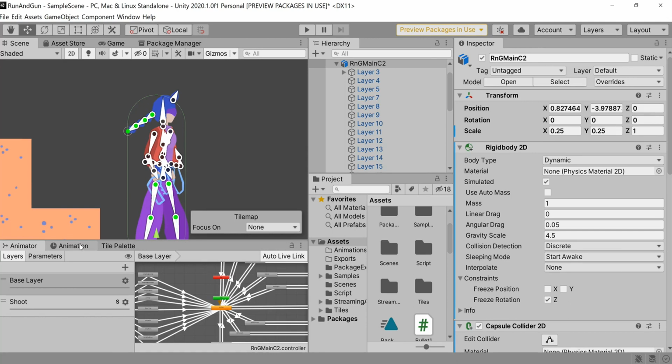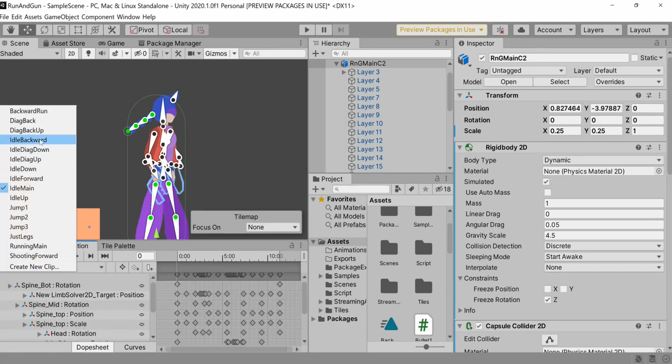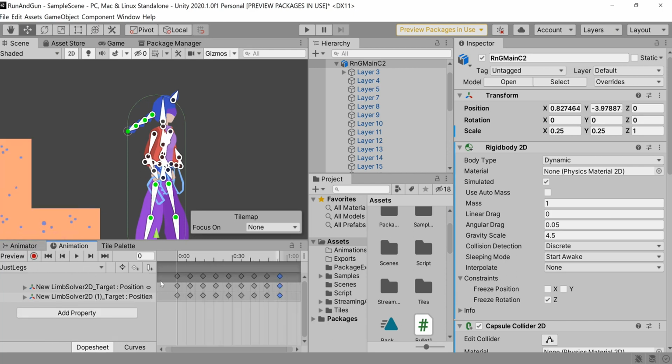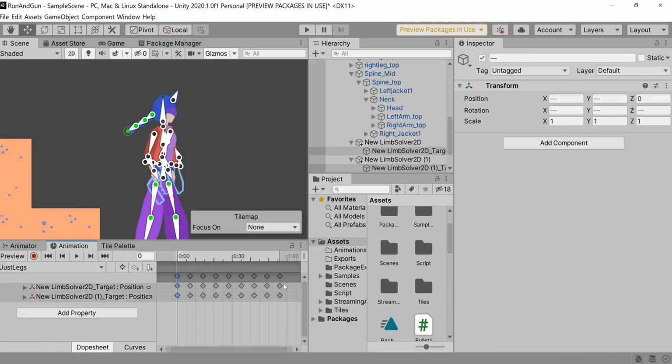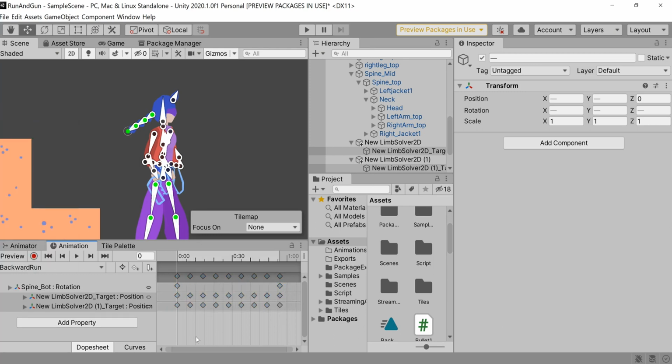First things first, we've got to get that backwards run that I demonstrated sorted. So how are we going to do that? Well, you're going to create a new animation clip and call it backwards run. Go to just legs and copy all of the keyframes from just legs. Select the top nodes here, select everything, hit Ctrl C, then go over to your backward run animation and hit Ctrl V.